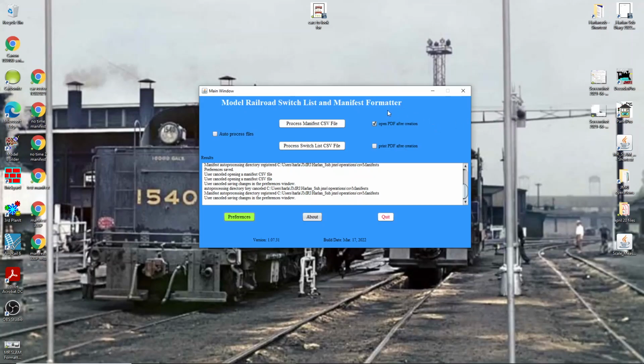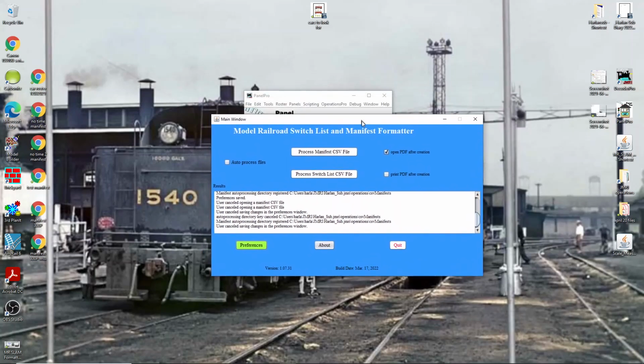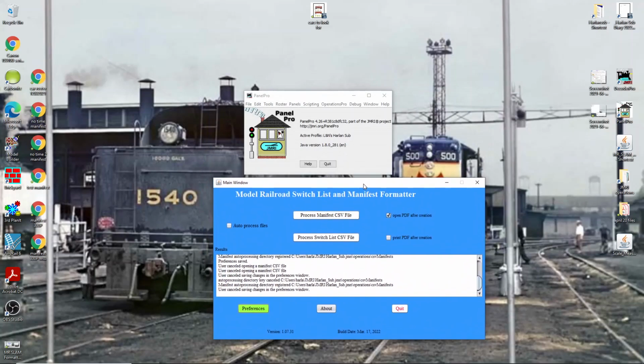But first, MRSLAM Formatter operates off of comma-separated value data files created by JMRI. And so the first thing that's required for MRSLAM Formatter to work is to have JMRI set up to generate these files.